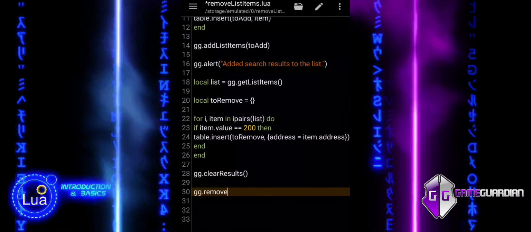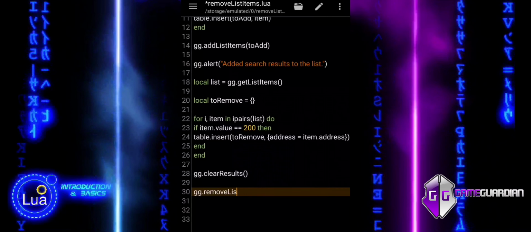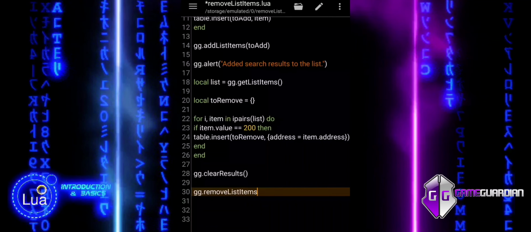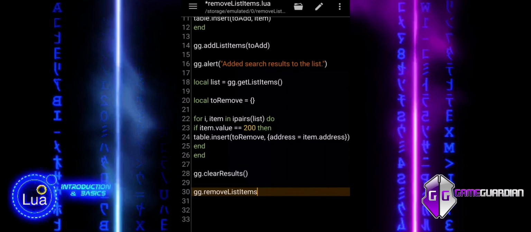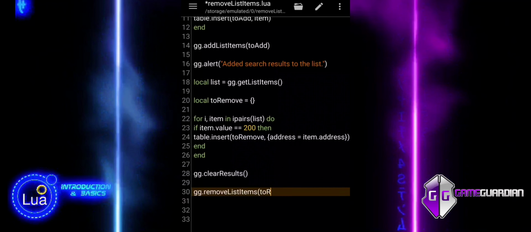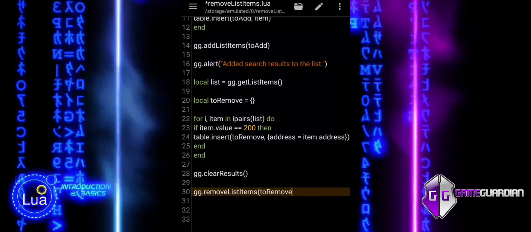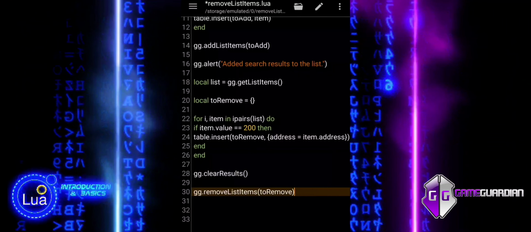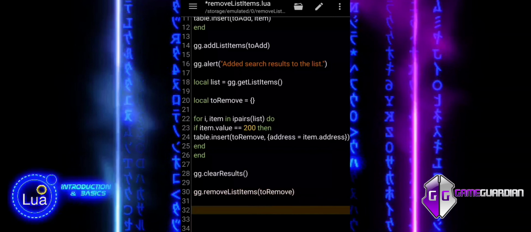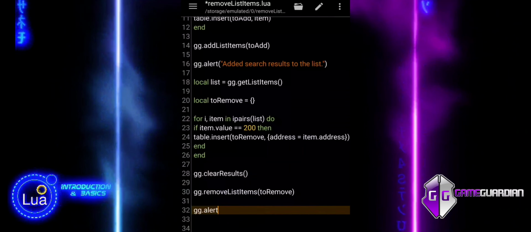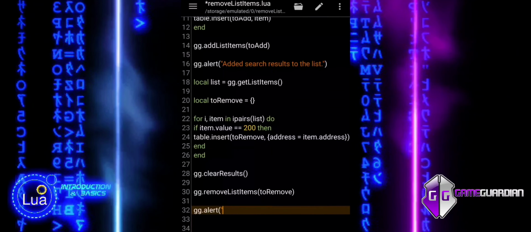After identifying the items to remove, the script clears any previous search results using the Clear Results function. Next, it removes the items stored in the To Remove table from the saved list using the Remove List Items function. An alert is displayed, confirming that the specified items have been successfully removed.